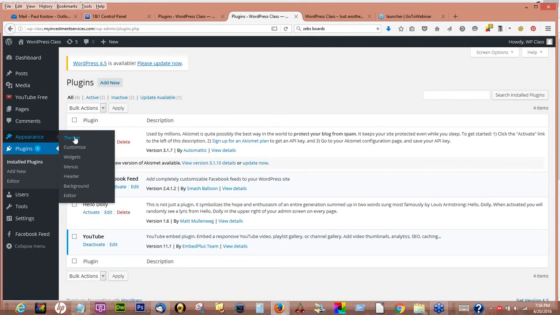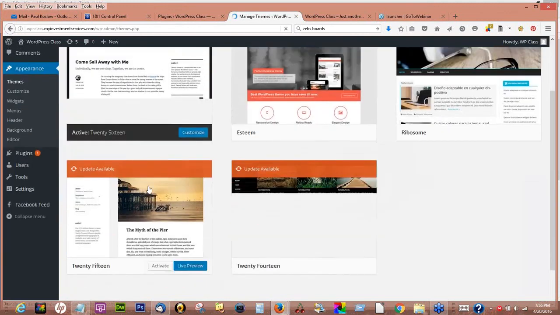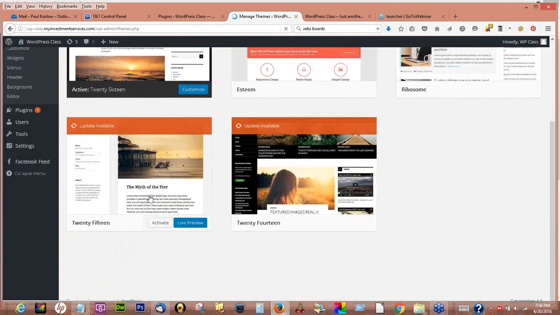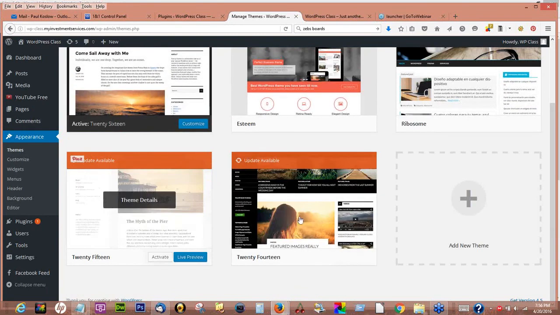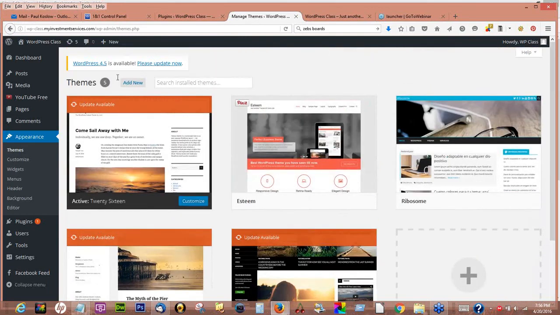So I'm going to go over to Appearance, and I'm going to go to Themes. Now, by default, there's only a few in here. There is this one, which is the one that we're using right now. This one here, 2015 and 2014. These are 3 simple, get you off the ground themes that you can use. Now, I want something better than this, so I'm going to go to Themes, Add New.